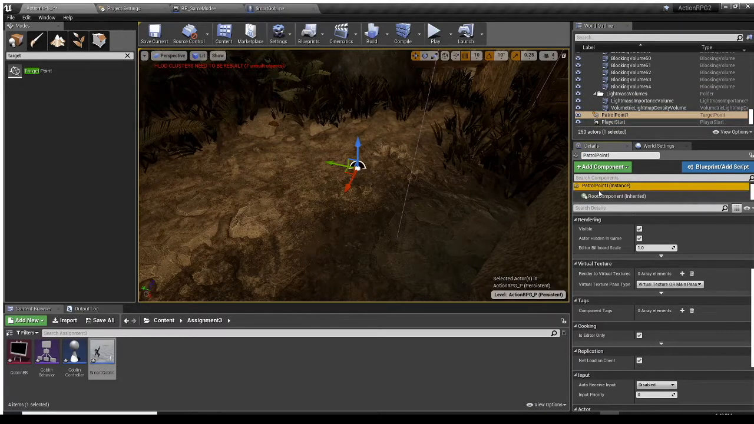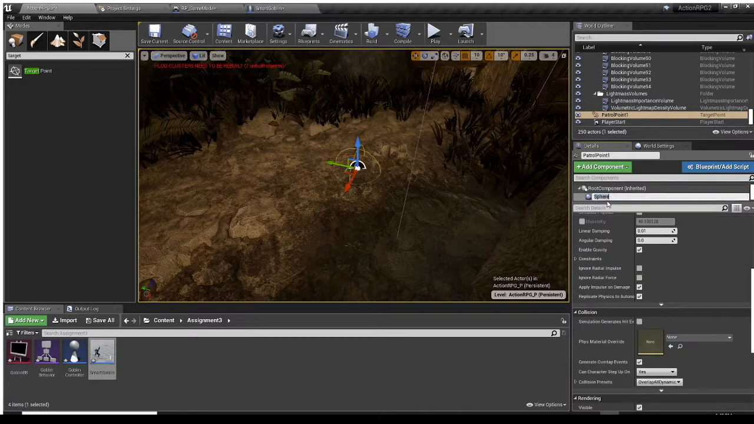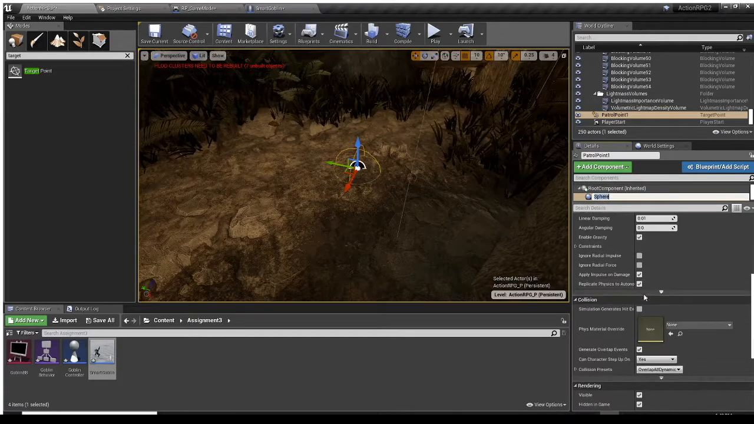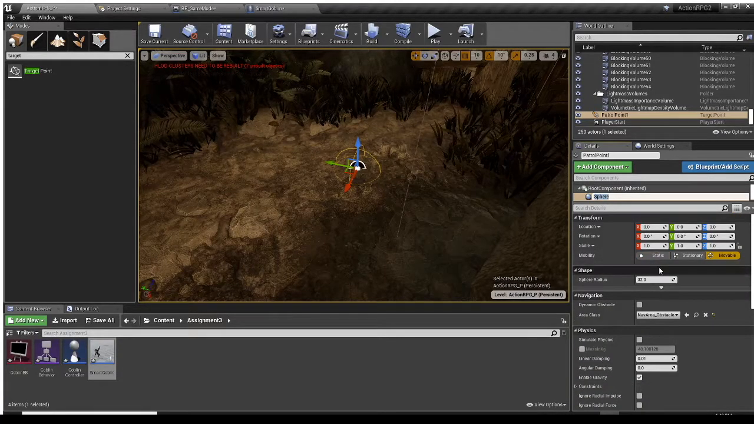I'm also going to add a component to it. So I'm going to add a sphere collider to it. The sphere collider at 30 centimeters, or 32 centimeters, is probably just fine. And then I will move this guy. Actually, I'll go ahead and duplicate him real quick.